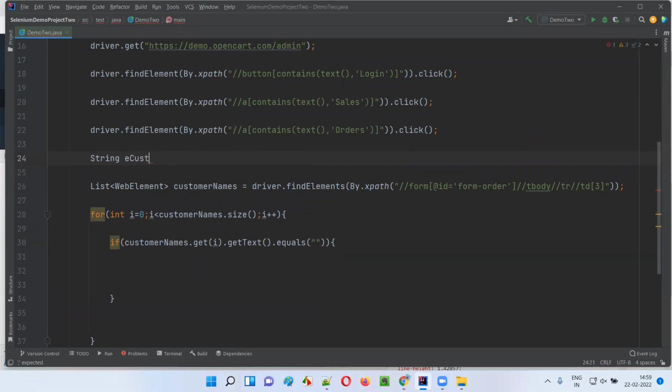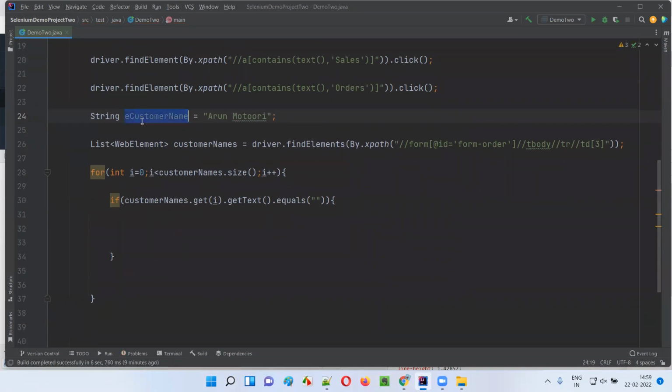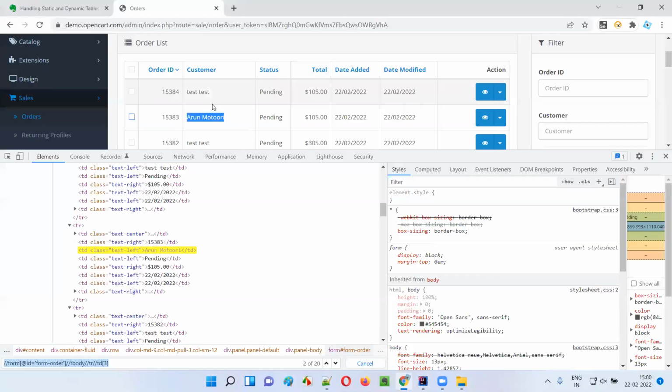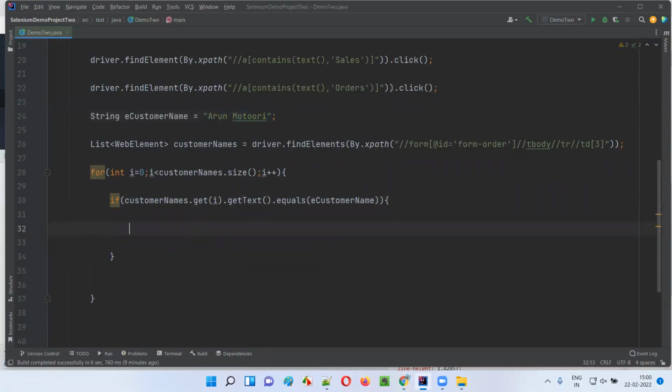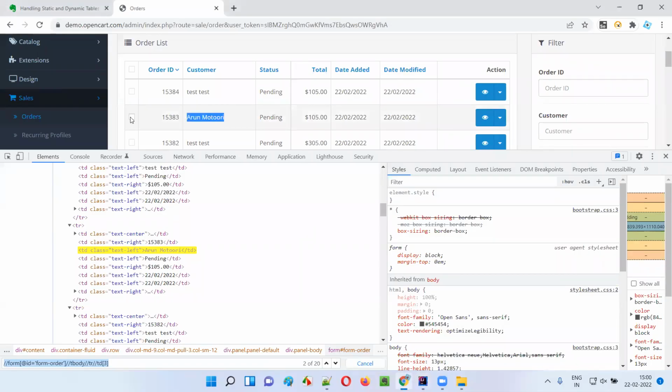String expectedCustomerName is equal to my name, Arun Motori. I'm searching for Arun Motori, and only that record having Arun Motori I want to select. I'm iterating through all the customer names in this table one by one using the for loop, retrieving the text, and matching that name with the expected customer name. If any of the customer names match Arun Motori, then what I have to do? Then I have to select this checkbox field. How to select this checkbox field?